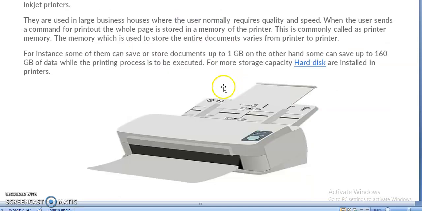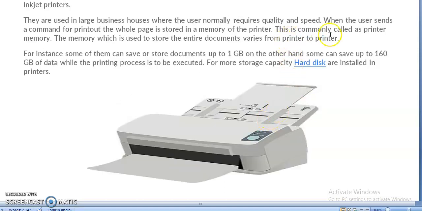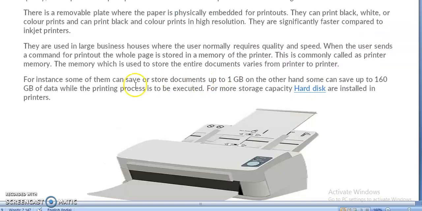So now this is how a laser printer looks, and then how the components are used in this. We are now studying what is commonly called printer memory. The memory, which is used to store the entire document, varies from printer to printer. For instance, some of them can store documents up to 1 GB. On the other hand, some can save up to 160 GB of data while the printing process is executed.